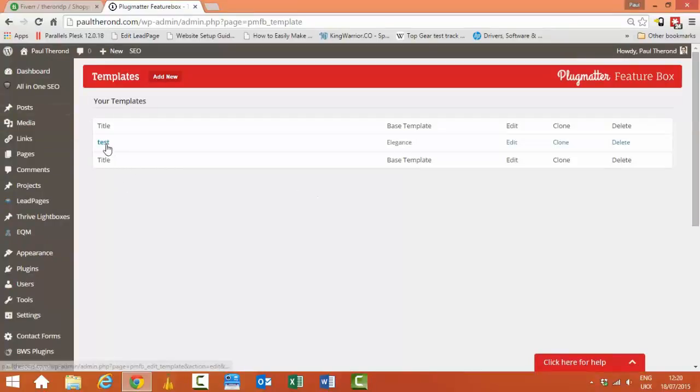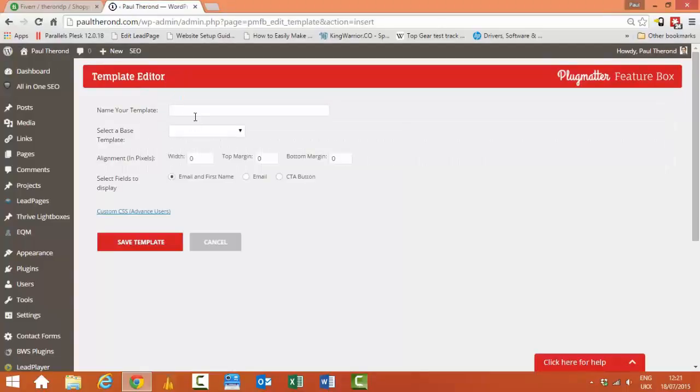As you can see, I've just created one test, but I'm going to go through the process of actually creating a new one for you step by step so you can see exactly how easy this is. And this is really not going to take long because this plugin really is very easy to use, very intuitive, and it gets the job done very quickly. So all we do is we click Add New over here, and then we name your template. So I'll just call this, for example, Homepage CTA, Call to Action.